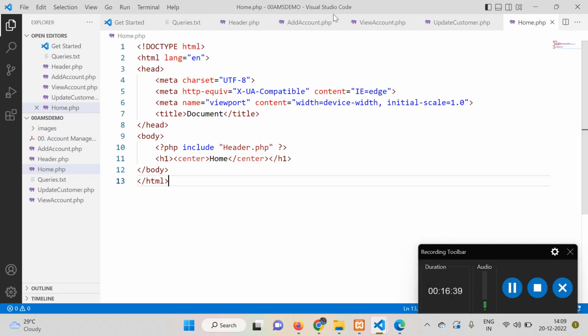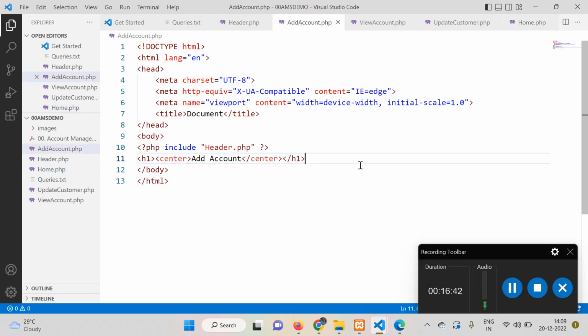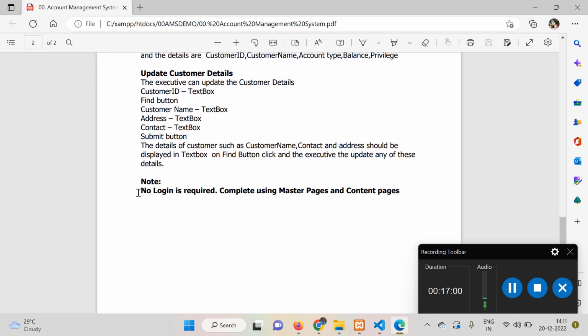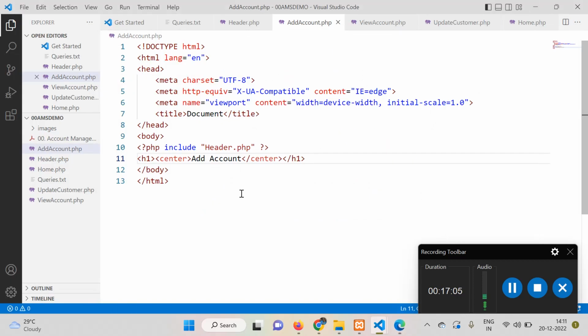the add account page. Okay. So before creating that add account page, let us create login and logout pages. In this question, it is not asked for the login page to be created. But I will explain how to create a simple login page, because login is also one of the operations. It can be a part of the operation.